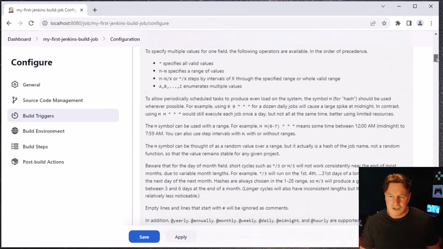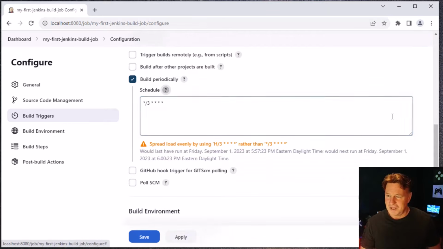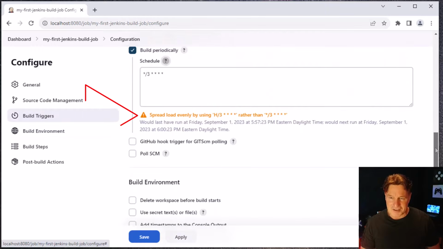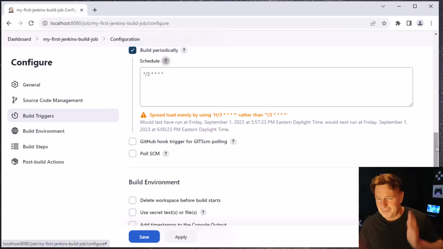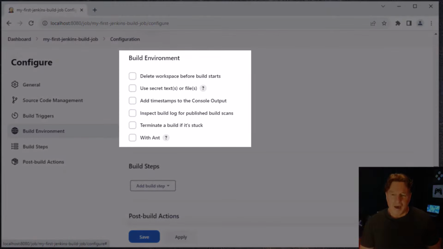Now, what are we going to do in this job? Oh boy, that's a lot of documentation there. Click the little question mark to get that to go away. Notice that Jenkins gives us a little static here. It says every 3 minutes is a lot to run a build. Maybe H/3 on the hour instead of */3 on the minute. But I'm like, nah, I like to live dangerously. I'll do it every 3 minutes. And then you'll notice some information about the build environment. So we can set up secret files, credential files, terminate a build if it's stuck, right?